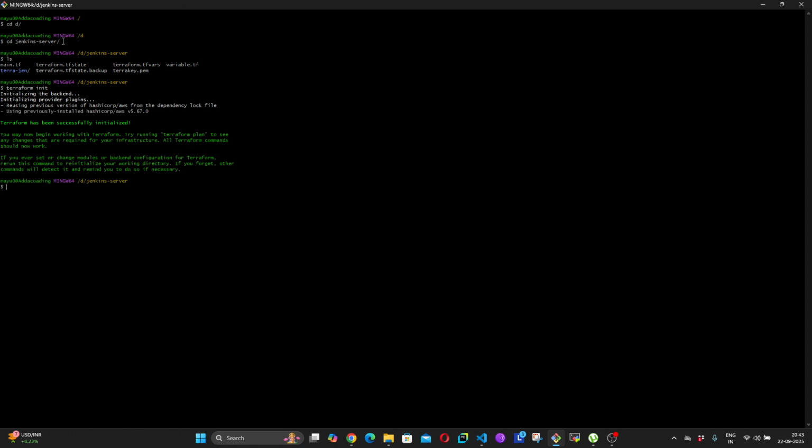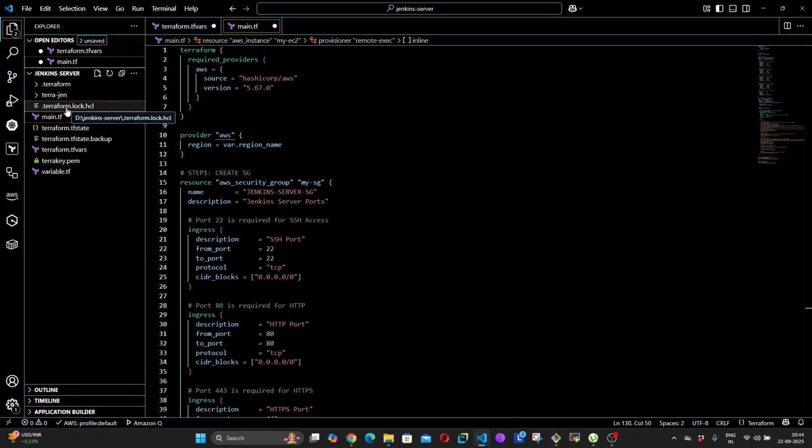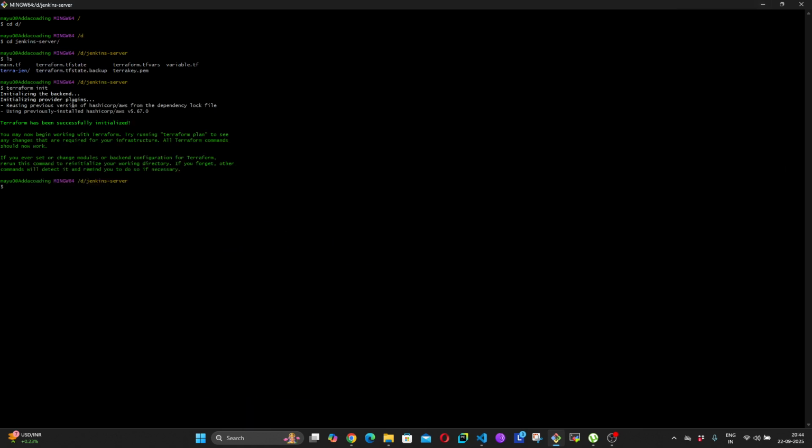You can see it is reusing the previous dependency log file since I have already initialized it. So the log file is there, tf.state file is there. You can see Terraform has been successfully initialized. First time it might take some time, so keep patience and see through it.